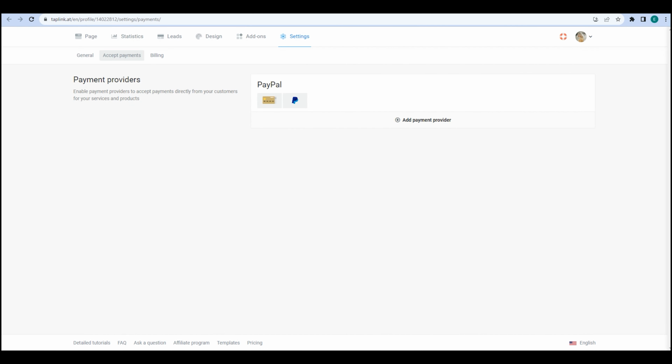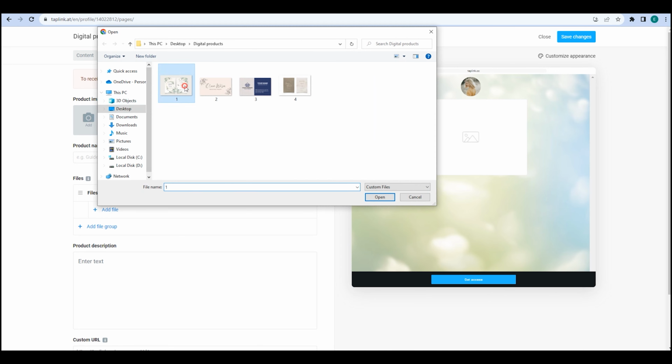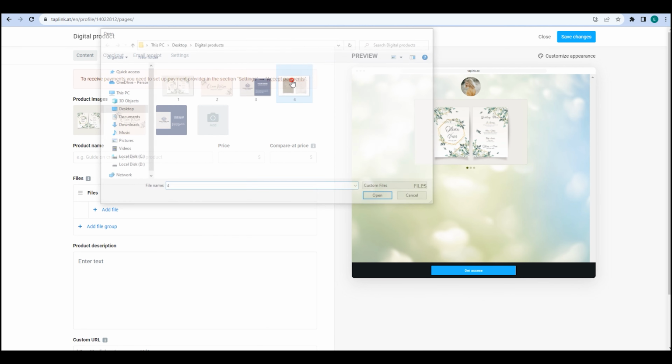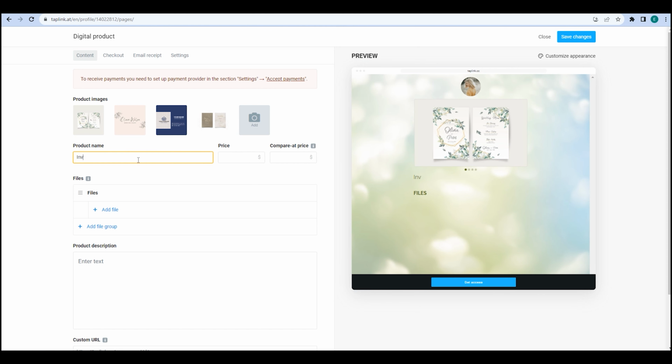Once you've connected the payment provider, go back to the Digital Product Setup page. Next, let's upload product images. In my case, these are images of invitations and business cards. Next, enter the product name. In my case, it is Invitation and Business Card Templates.